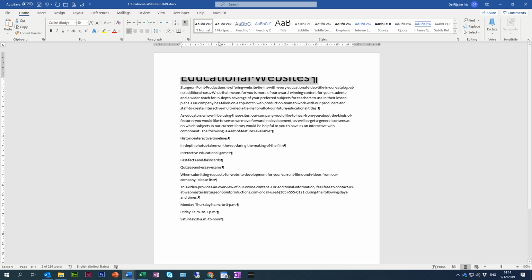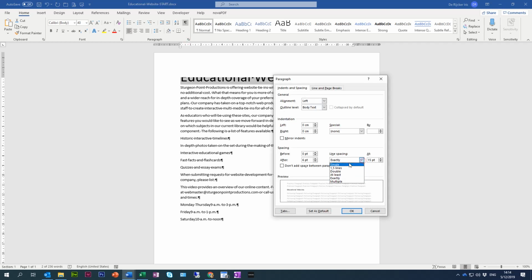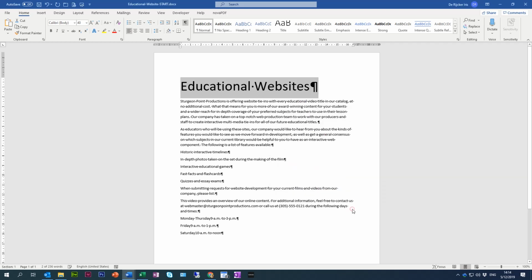the line spacing to single. I'm going to go to paragraph, single, spacing after to 12 points. OK, and center the title.